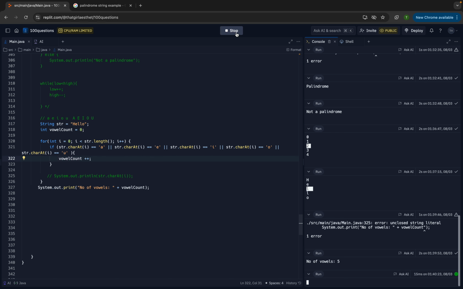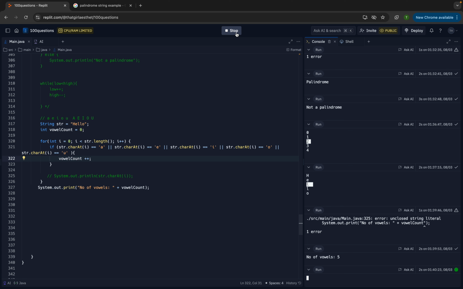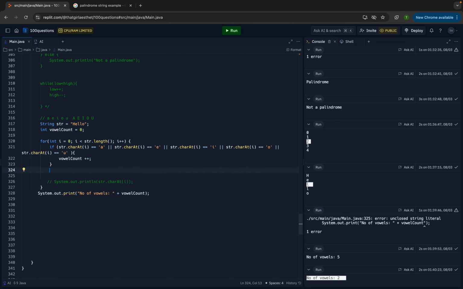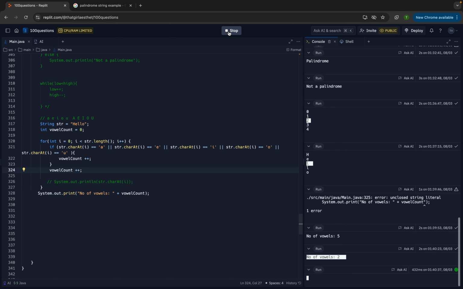As you can see, such small errors make all the difference. Number of vowels 2. Now it's correct. The number of vowels is 2. Let's print it here and see what's happening. We'll print it in the for loop. Okay, vowel count plus.